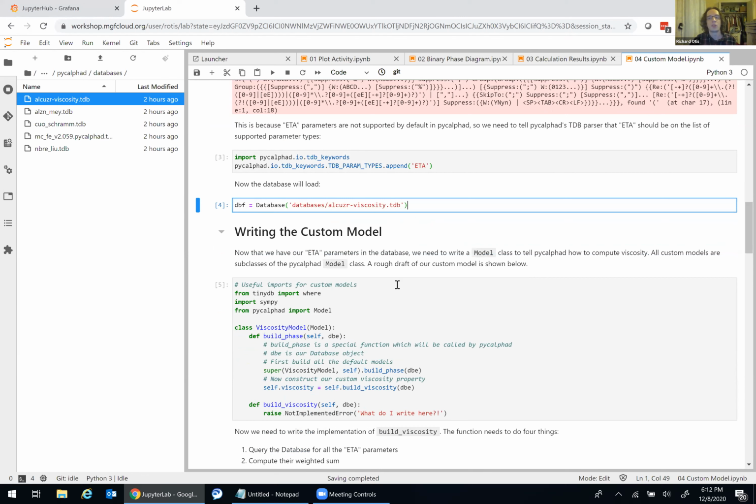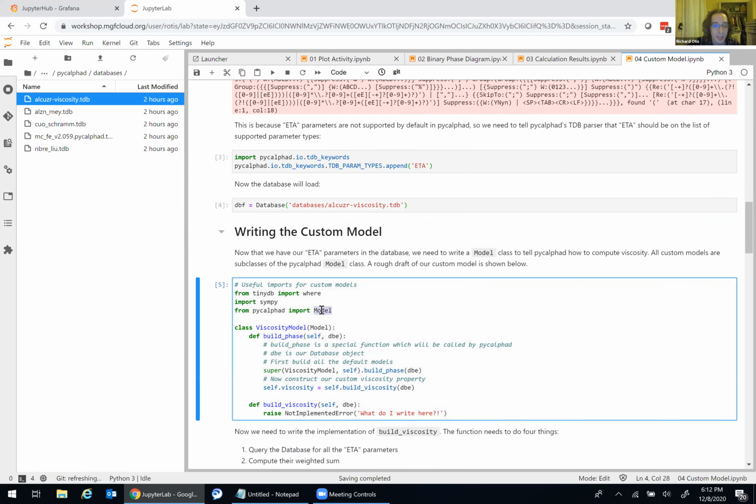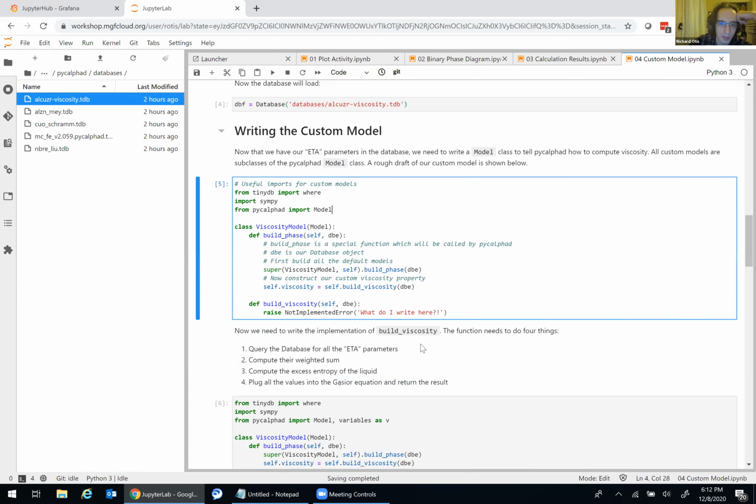We've loaded the database, so it's great, the parser knows that eta is an allowed parameter type. It doesn't mean that it actually knows how to use it to build material properties. For that, we have to write a custom model class. In PyCalphad, it's the Model object that PyCalphad uses for both equilibrium and non-equilibrium properties, and that tells it how to compute all material properties, in particular the Gibbs energy, but other properties as well. If we want to build a viscosity model, we have to define a new subclass so that it knows how to use it.